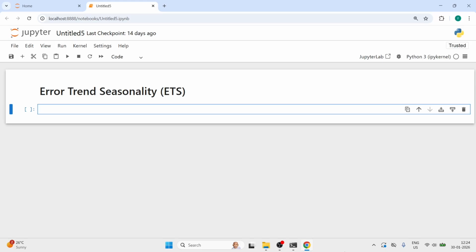ETS models are specified by error type, trend type, and seasonality type. These components can be additive or multiplicative based on your data pattern.